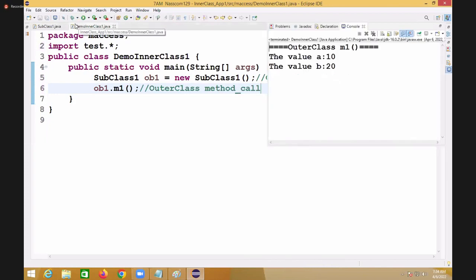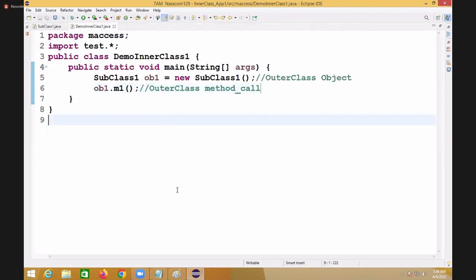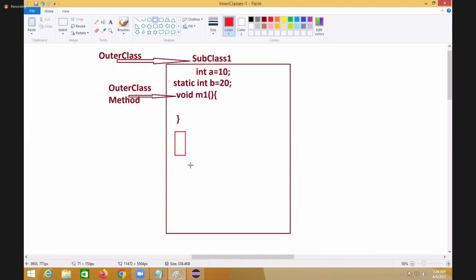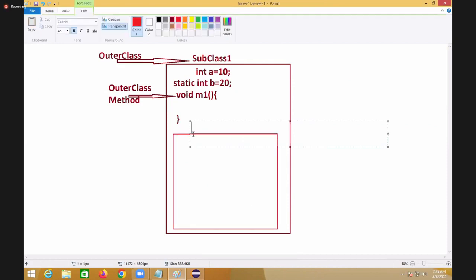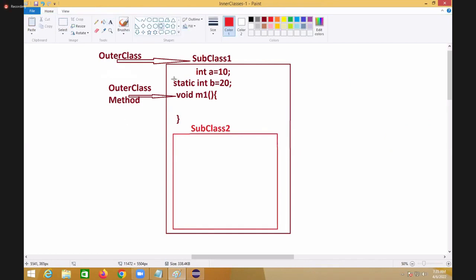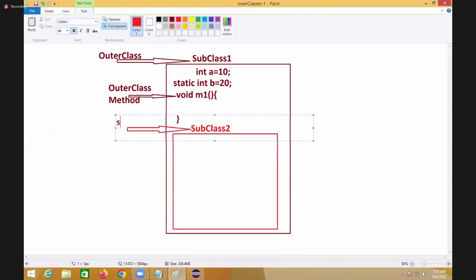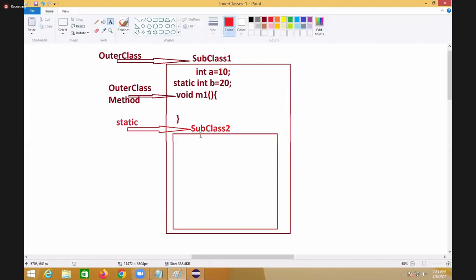Daily, what you write in programs is only that. Now, specially for today, one inner class is coming. Inside this, one inner class will come. That inner class name is subclass 2, and I want to take this inner class as a static member inner class. I want to take it as static. I am bringing one class inside now.